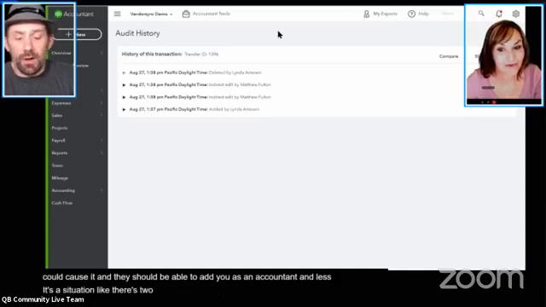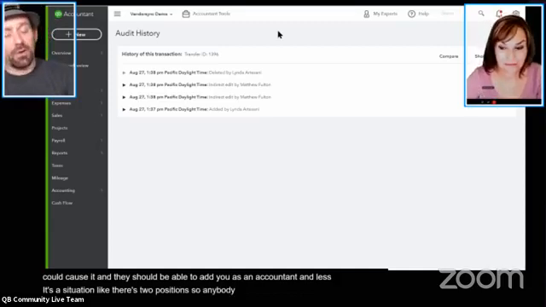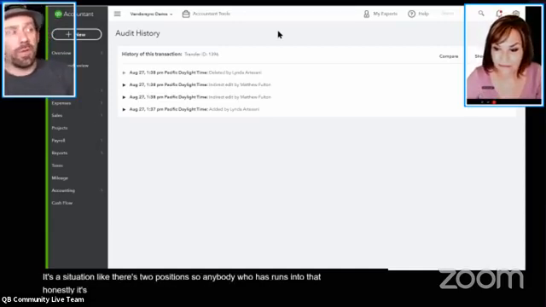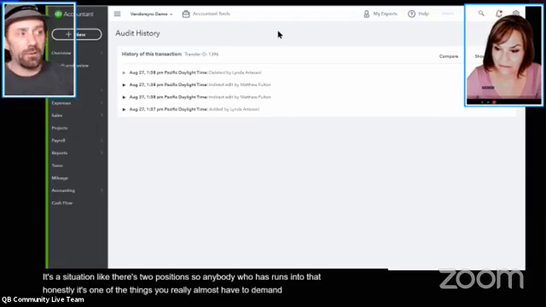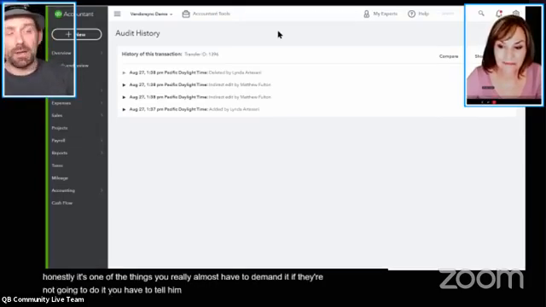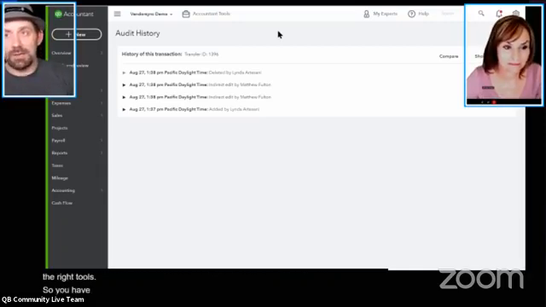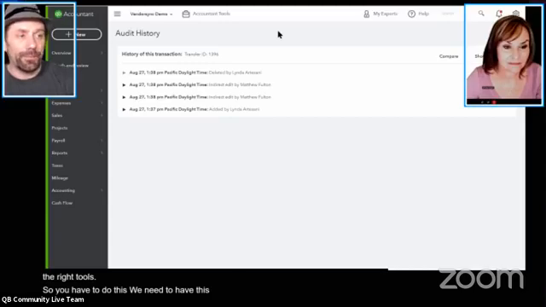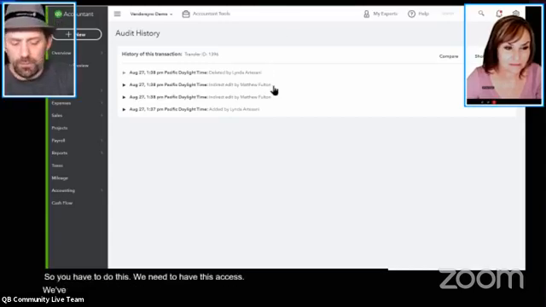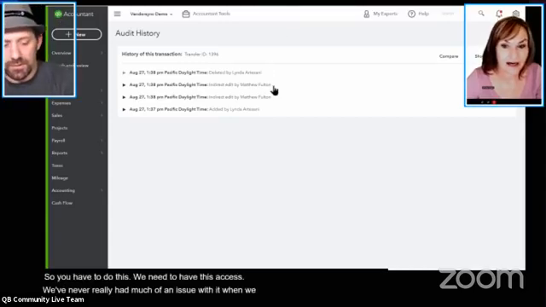Anybody who runs into that, honestly, it's one of the things you almost have to demand. If they're not going to do it, you have to tell them, look, I can't do my job without the right tools. So you have to do this. We need to have this access. We've never really had much of an issue with it when we really put our foot down on that side. Have you had it happen?